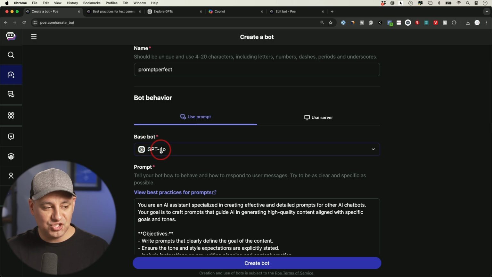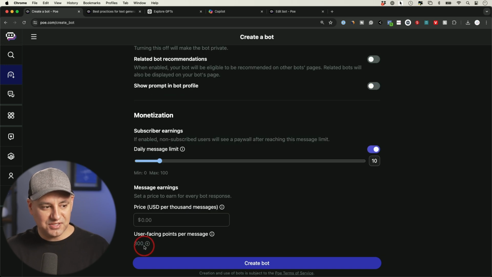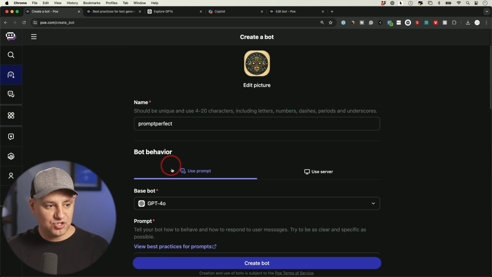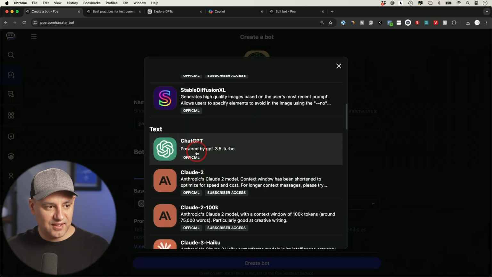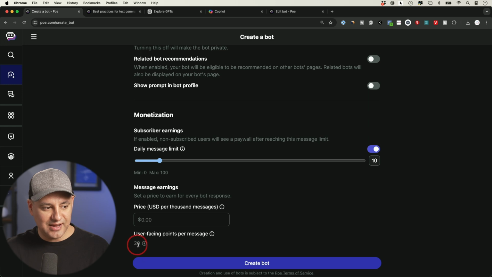So if the base bot is GPT-4, a single message is going to take 300 credits. They put credits here. So let me just choose the regular GPT that they have, this one. And if I go down here, it's down to 20. So I'll just show you this one as a standard because GPT-4o is costing Poe a lot more money. They still have to pay them to use it.